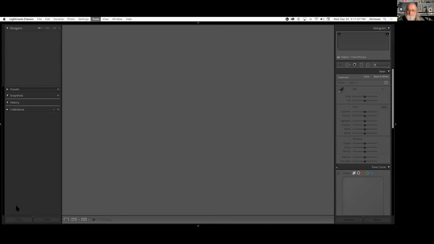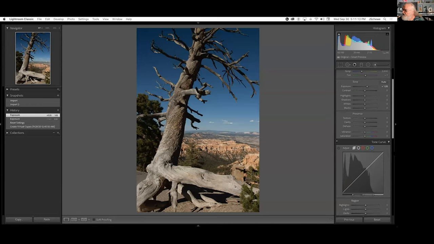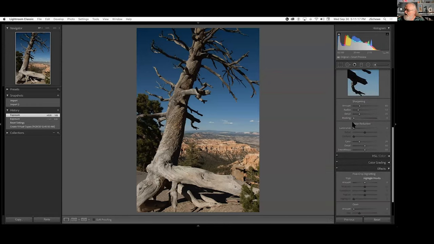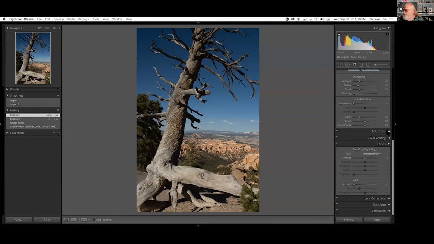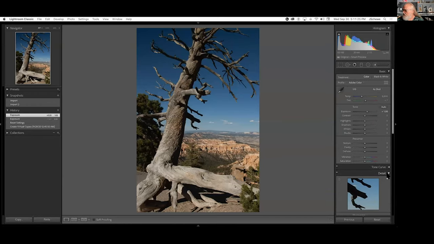Okay, so let me bop back to this and show a little bit about the color to black and white, and the reason that I like it so much in Camera Raw. Basically, now there are a couple of ways of getting the black and white. If you wanted, you could come up and do saturation zero.